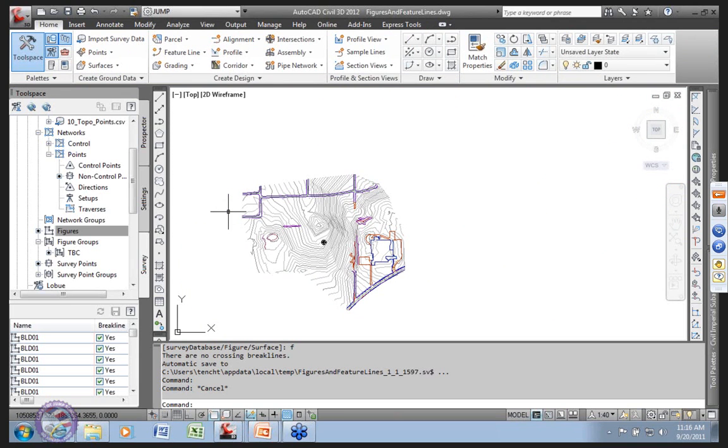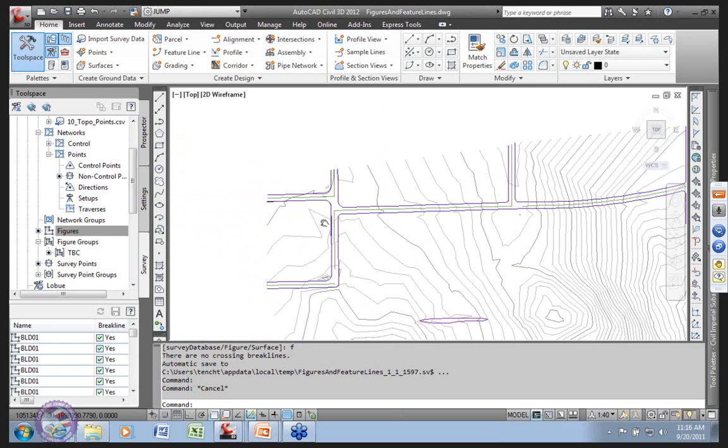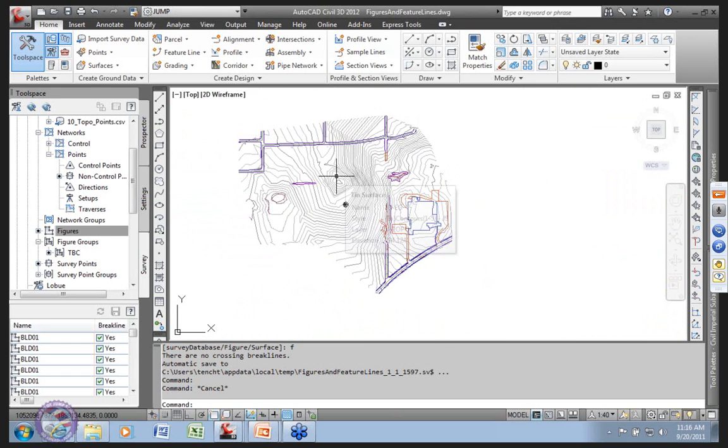Hey, success and victory, we've got a better surface. We need a boundary and some more stuff, but we got it from our figures and feature lines. And remember, we took that feature line and made the top back curb. We can make flow lines, do all that kind of stuff, and we could do that a lot easier in 2012.